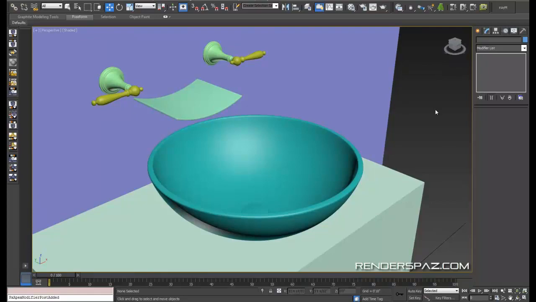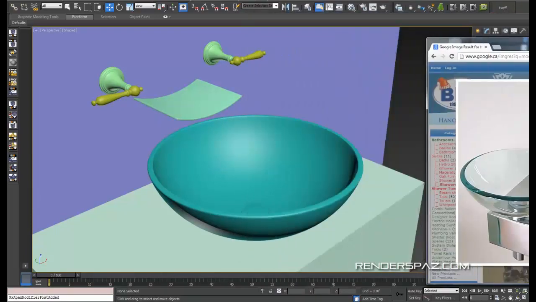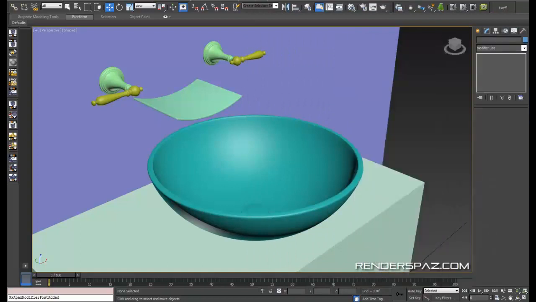So that concludes this part of the tutorial. There will be three parts. In the second part, we're going to start getting ready to put some materials on, setting up the scene, getting some textures going, and then our rendering will be up shortly. Thank you guys for watching.